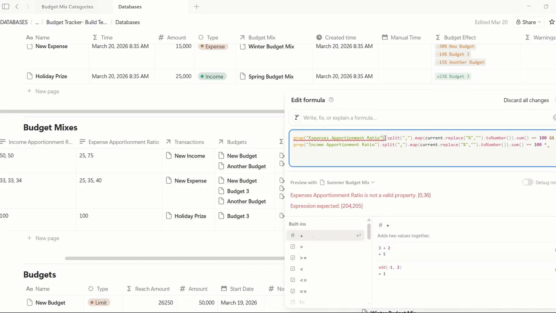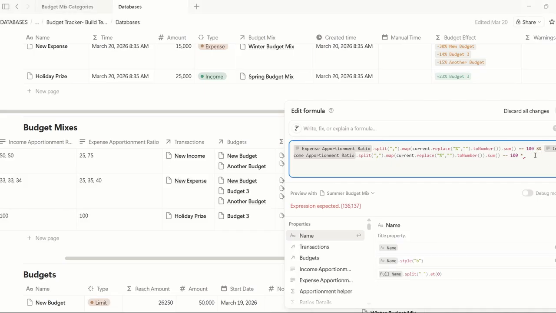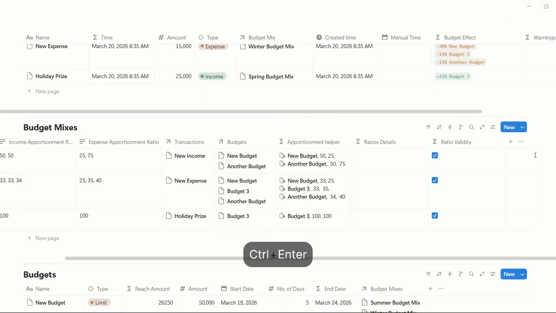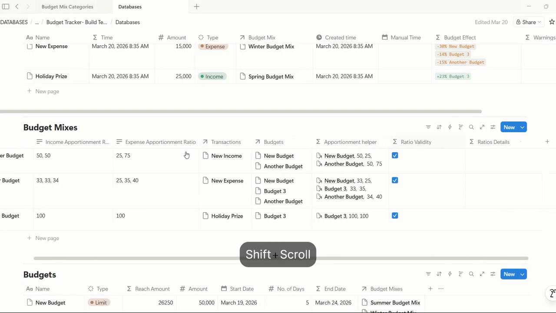So here it is. Here we are having an additional comment. Now we need to select these properties again, so let's just do that. Okay, now we have the properties as required. So that is the ratio validity. In this budget mixes, the ratios are valid.